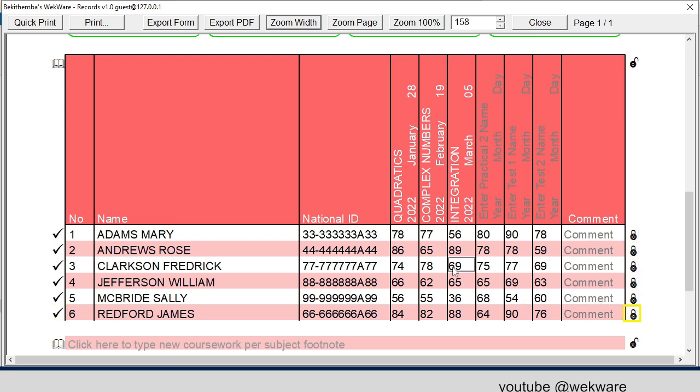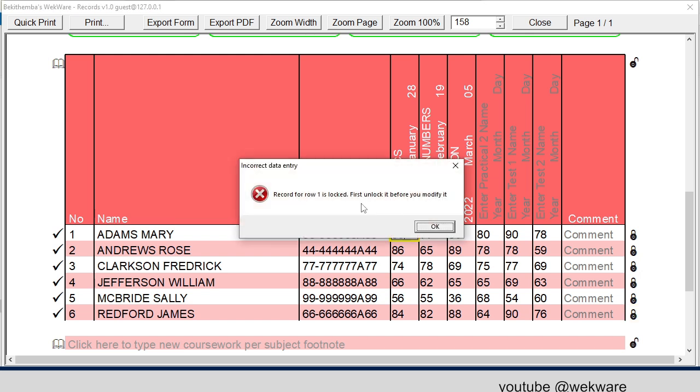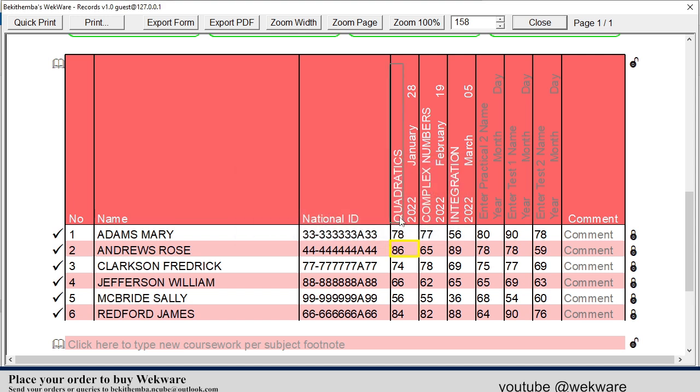Once a record is locked, you can't delete it or modify it. Let's come here, for instance, and let's try to change the mark to 56. We get an error message. The record is locked.